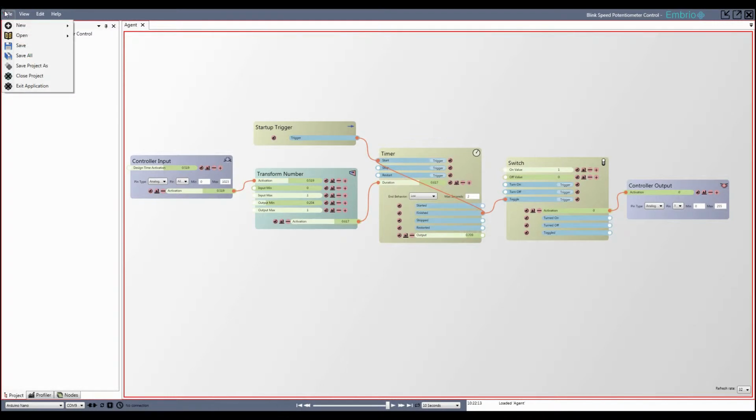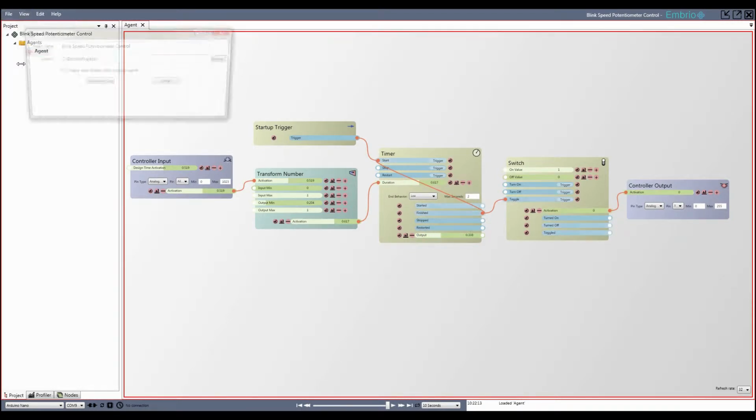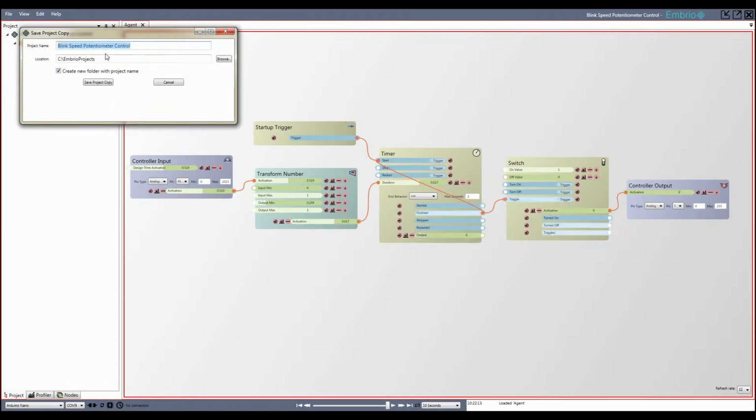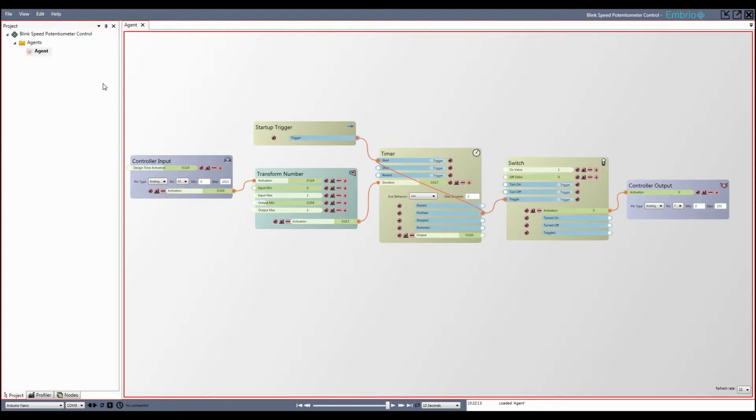I have the Blink LED speed control project open in Embrio. I save a copy of the project and call it Blink 2 LEDs speed control. I already have the node set up to blink an LED with a potentiometer controlling the speed, so I'm just going to make another copy for my new LED. Between the input and output nodes, there are 4 nodes.